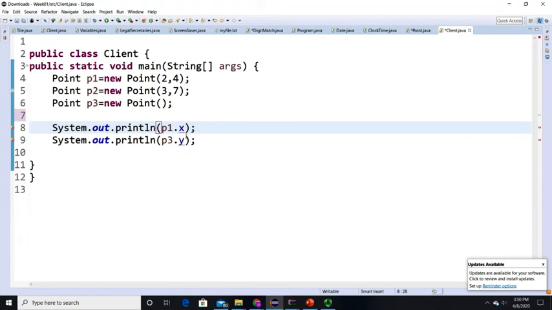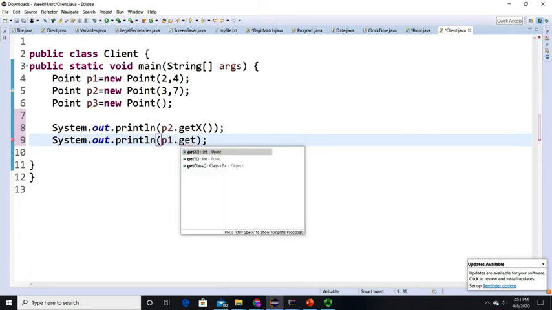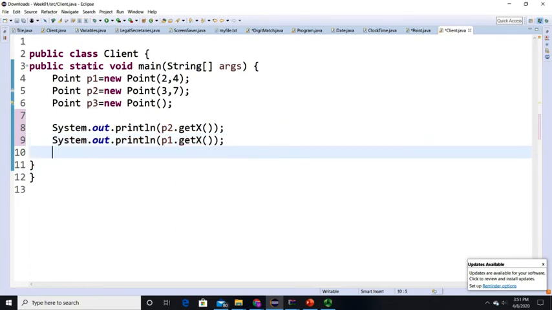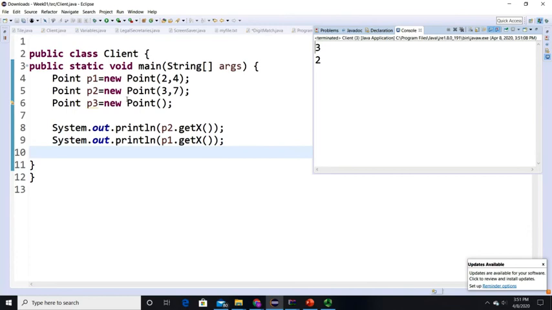The user will be able to see the value, but as you can see, the error is still there. What we have to do is make a change. Now the user has to go through a method to see a value. So if you want to see the value of, let's say, p2's x value, it will be p2.getX. Same, now you want to see the value of p1.getX. Run, and p2x is 3, p1x is 2, and that is correct.